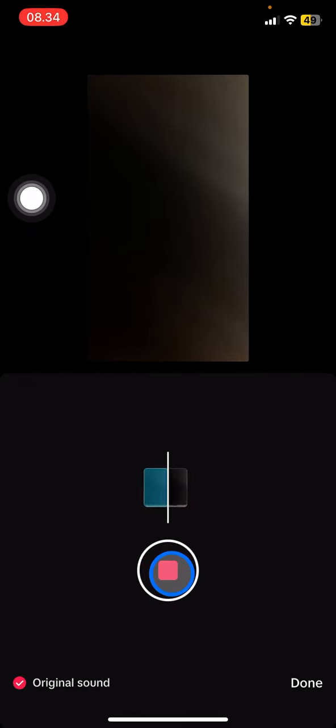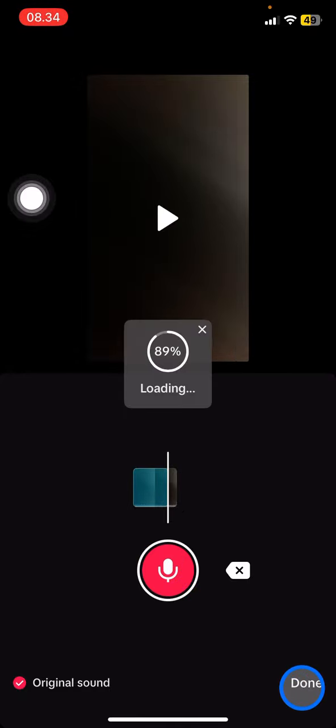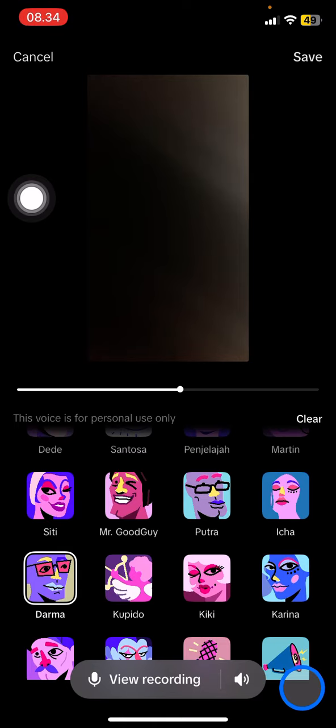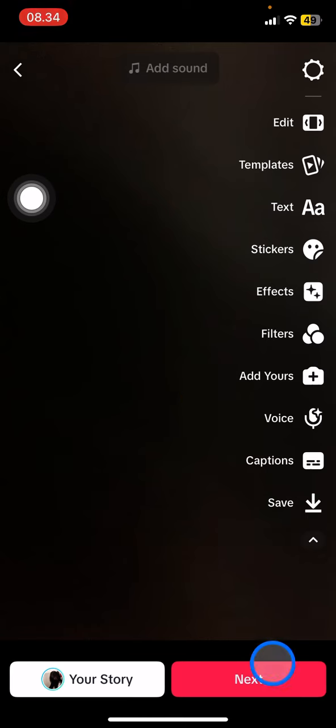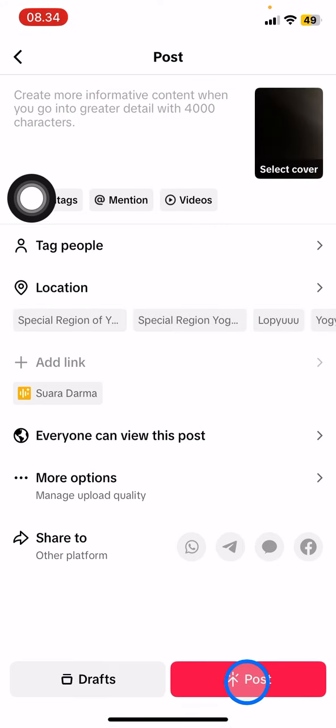Voice check. And after that, you just need to click done. Voice check. And now you can just click save. Voice check. And whenever you're satisfied, click next, and your content is ready to be uploaded into your account.